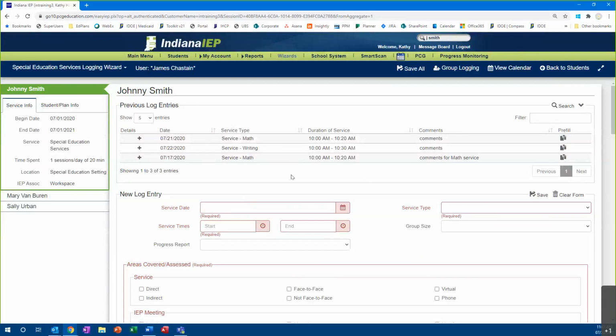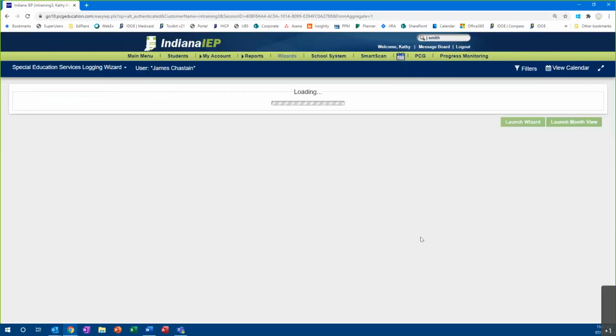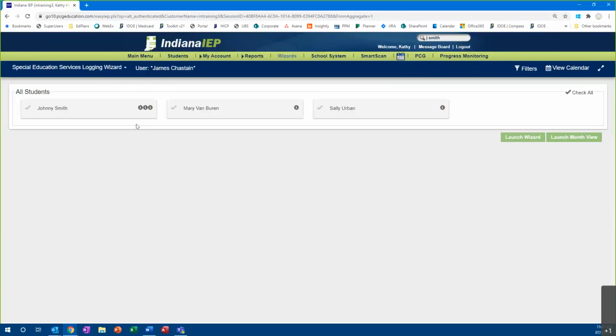Once you've completed logging services for all the students you've currently gathered, then hit the Back to Students button to the top right. This is going to take you back to the Select Student page. And of course, if we had more students, we may want to select other students to log for, or we may just leave this part of the system if we're complete with our work.